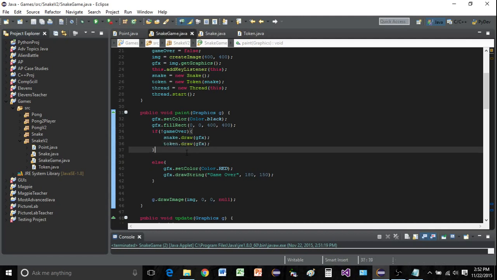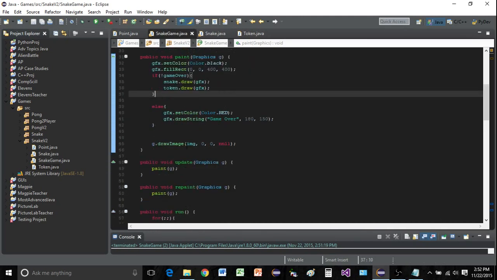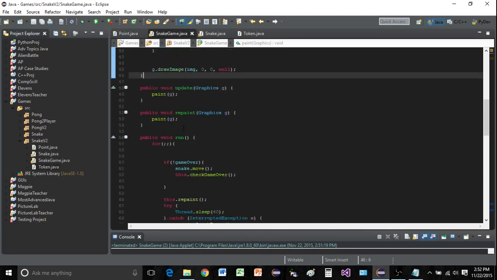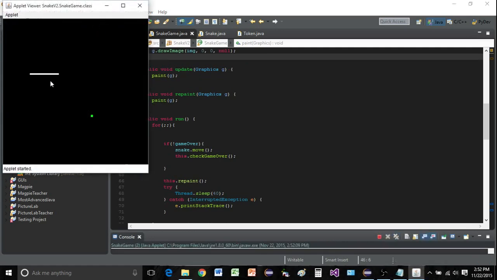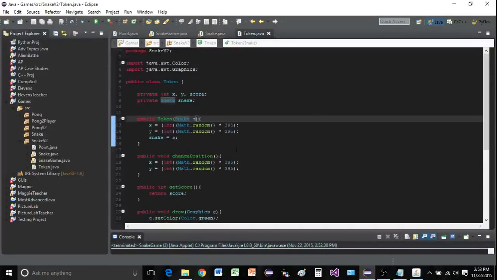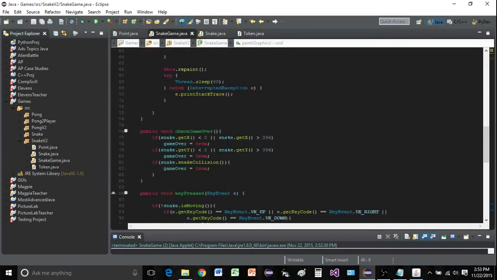Just the same way we drew the snake. Alright, looks good. Let's go ahead and run. Everything looks good. There's our snake. There's our token. And now everything looks functional now that the token is in there, but you could run over the token and it still won't move. So let's add that functionality in before we go any further.